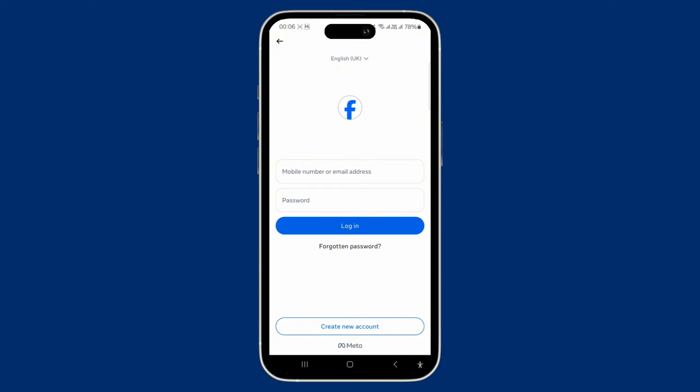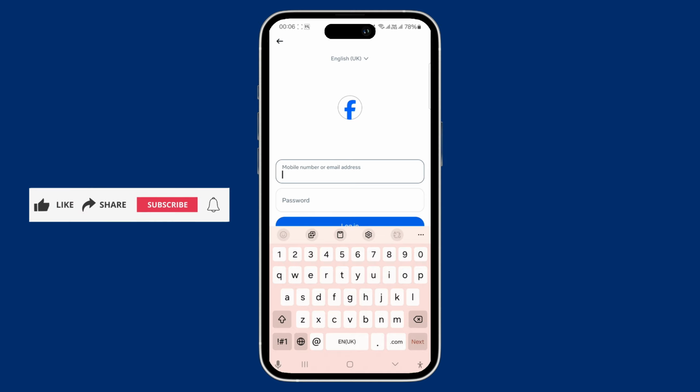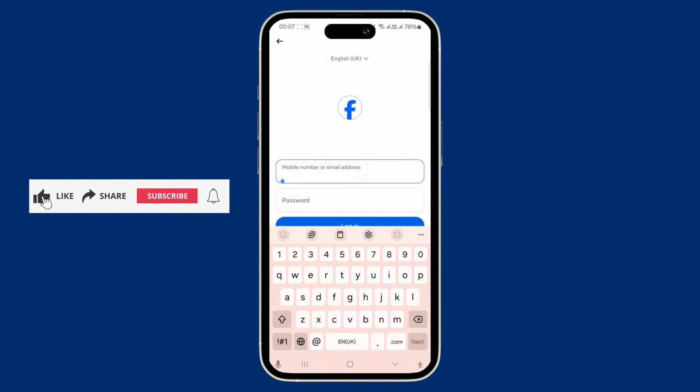Go ahead, enter the correct phone number or email address associated with your account and password. Then tap on Login, which is highlighted in blue color, and you'll be done.